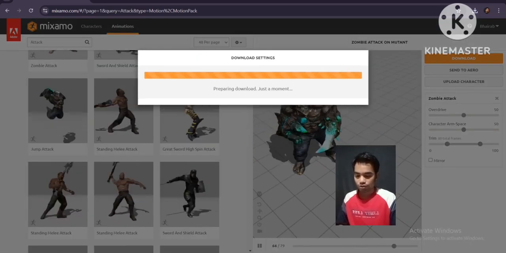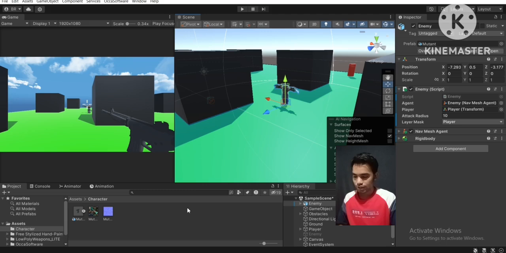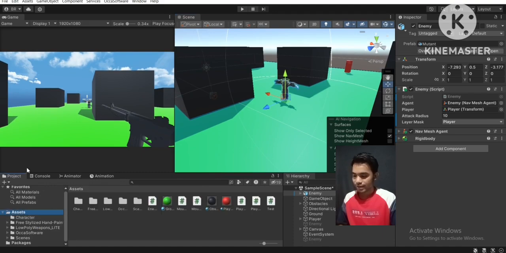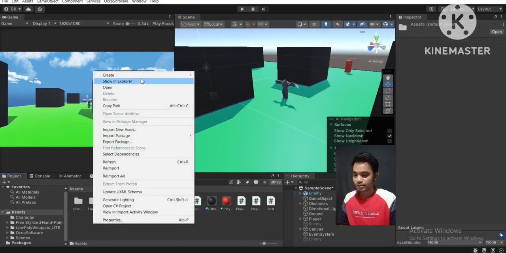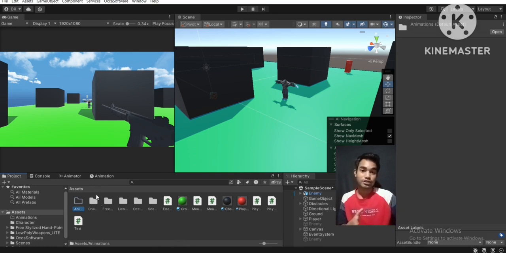So let's go over to Unity now. Let's create an animation folder. I'm going to go to the Project tab, Assets. Right click on Assets, then Create, Folder. Let's call this folder Animations. Then let's drag all of the animations which we downloaded right into this folder.